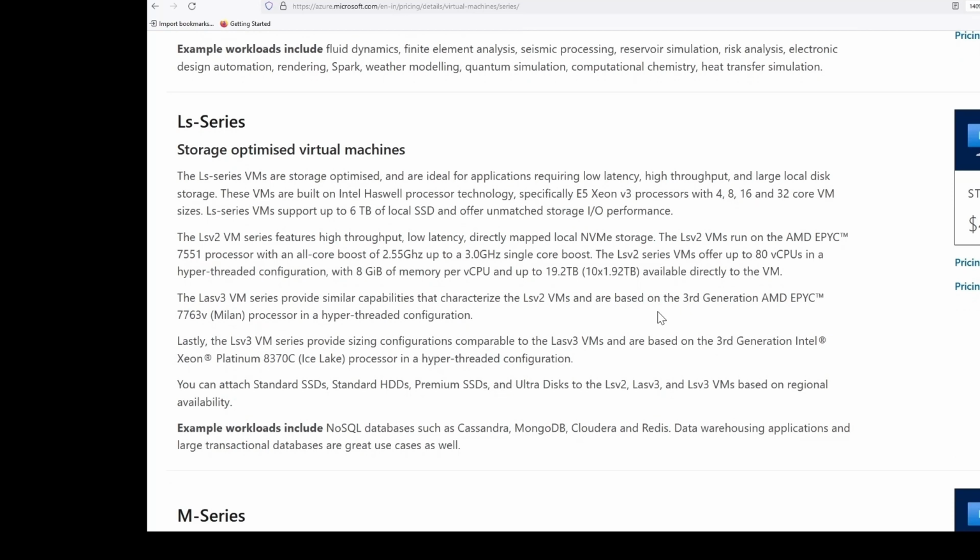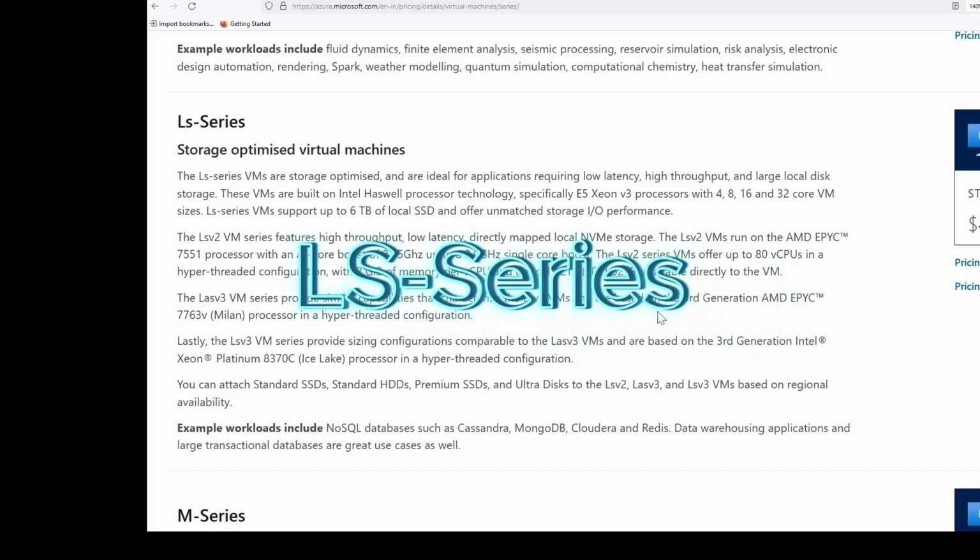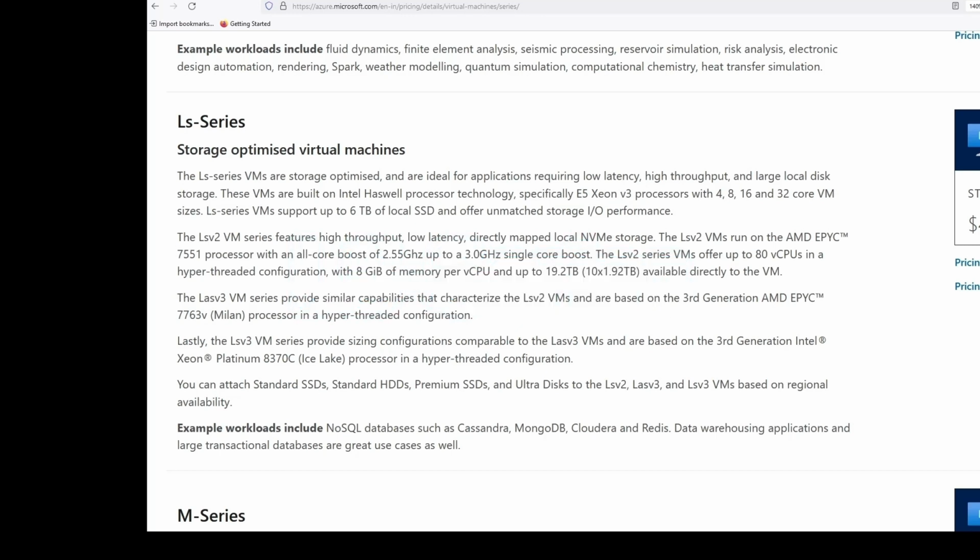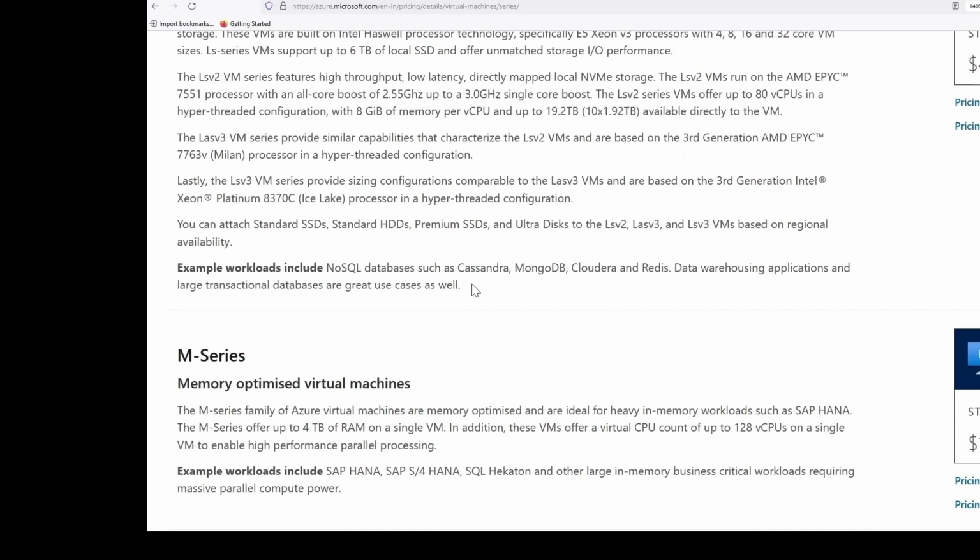Let us now look into another series of virtual machine, which is LS series. LS stands for storage optimized virtual machines. These machines are built on Intel Haswell processor technology, specifically the E5 Xeon V3 processor, and they also have 6 TB of local SSD and offer unmatched storage IO performance.